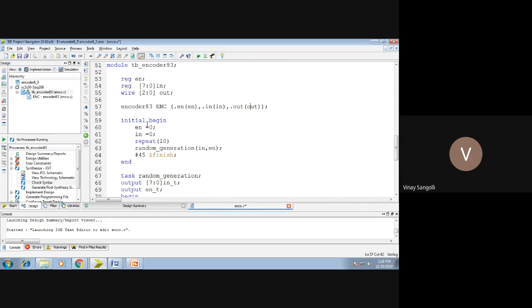Next. Similarly, we'll be writing your initial, how we had done in the previous case. Whenever you use initial, it's mandatory to use begin. So we will initialize enable equal to 0, input equal to 0. Next. This is very important, friends. Repeat 10 times. Repeat is a keyword which will repeat this random generation around 10 times. So random generation is a task, to which inputs are what now? IN, input, and enable. Input and enable are my 2 inputs.